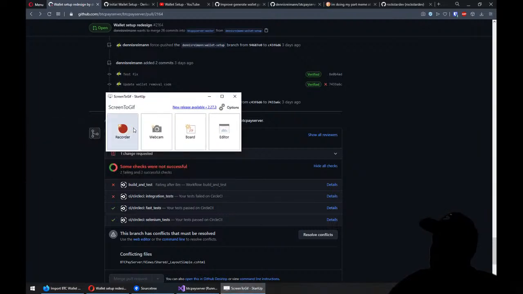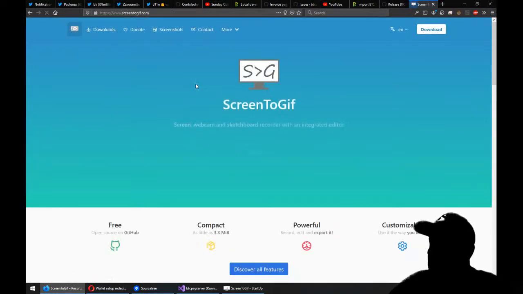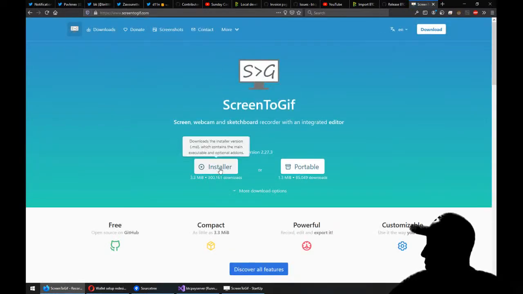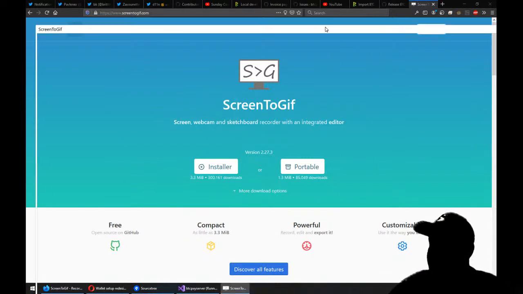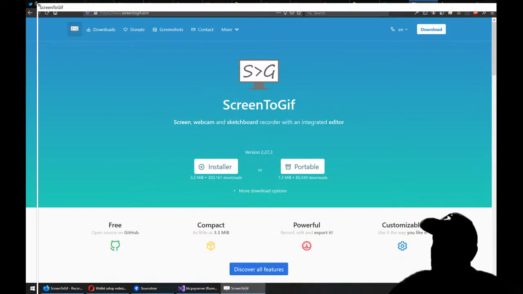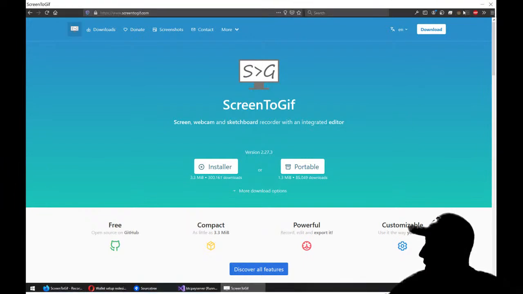There is this great utility called ScreenToGif. If you search for ScreenToGif, it's open source. You can record your screen, you can install it or use the portable version. Once you do that, what's great is you start this recorder. And one more thing this can do is automatically set up the size to the window that you're testing.